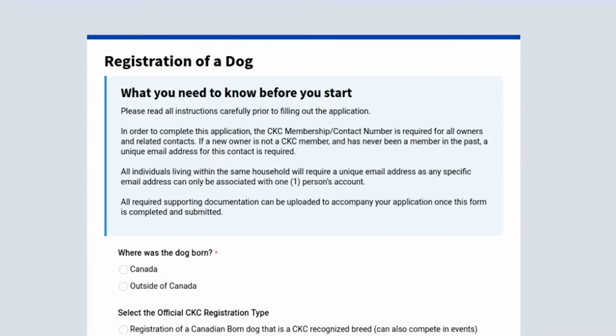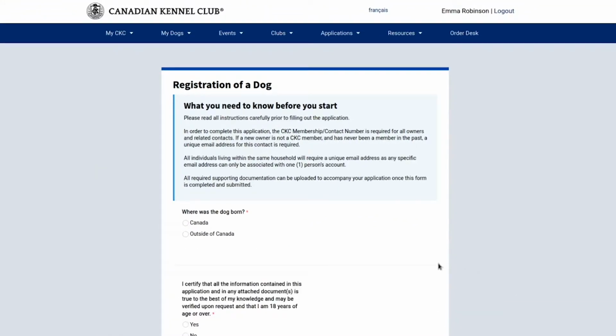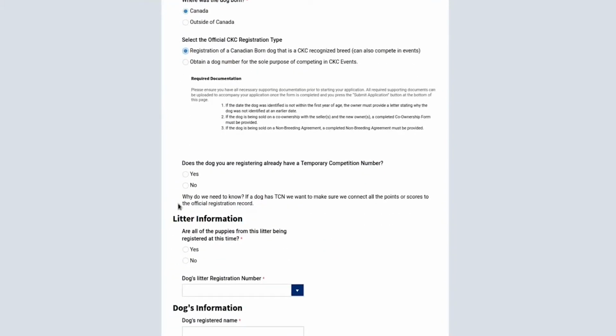It's important to read the information in the blue box at the top before you start to make sure you have everything you'll need to complete the application. This dog was born in Canada and is a CKC recognized breed. Indicate whether the dog has a temporary competition number, and in this case, we'll select No.